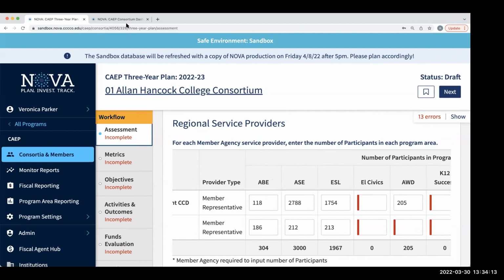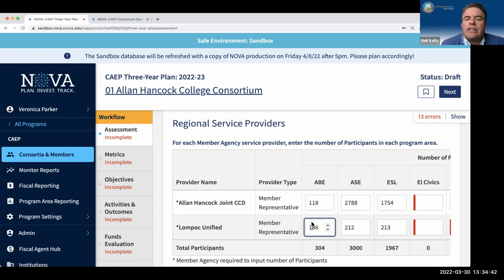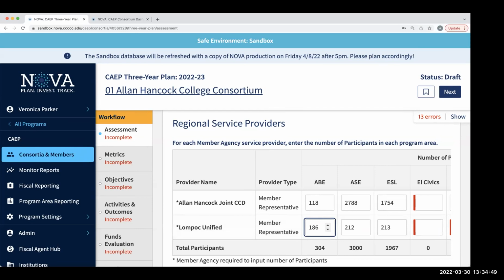Sherry, are you referring to these numbers? I'm looking at the ones in the assessment section where it says regional service providers. It was pre-populated for me. I thought that came from Launch Board. It's not supposed to be pre-populated. The original intent was for it to be pre-populated, but these are numbers that the consortium inputs. So what you could do, Sherry, is still go in and change those numbers, right? It doesn't prevent you from changing them, does it? It gives me the ability to change them.